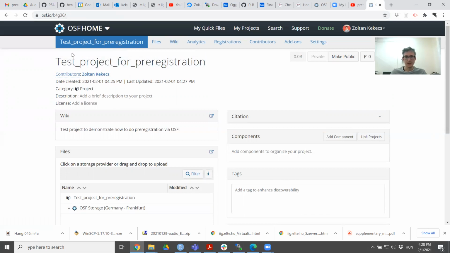So now we have created this page. Let's see how to do the pre-registration. You need to find here in this top bar the registrations tab. Click on it.